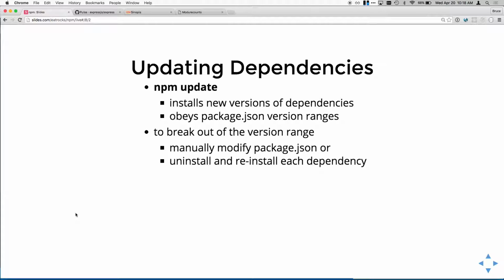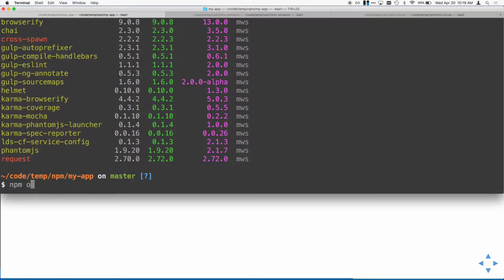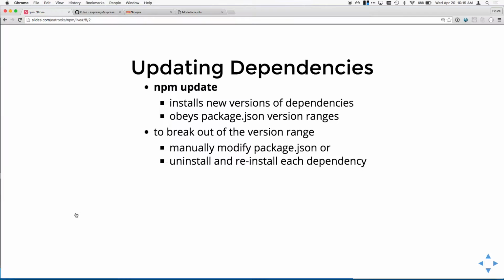So how do we update those? npm update. It will actually install new versions within your package.json range. So, oops. Let's do that. That'll take a minute.